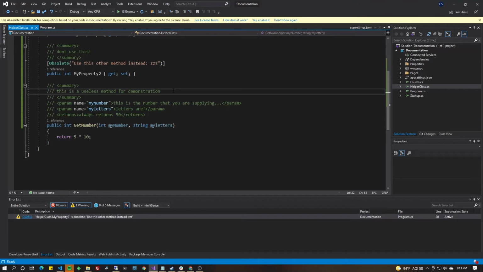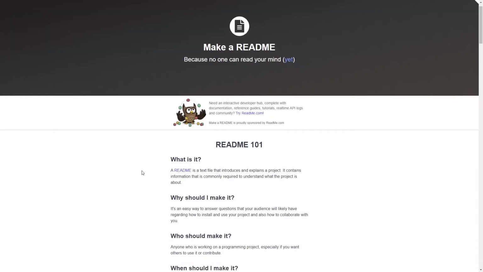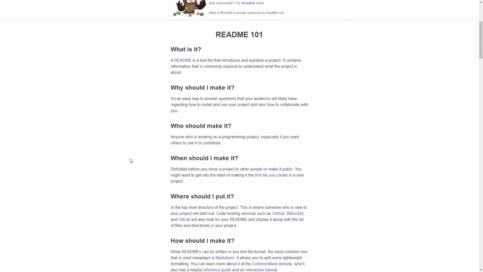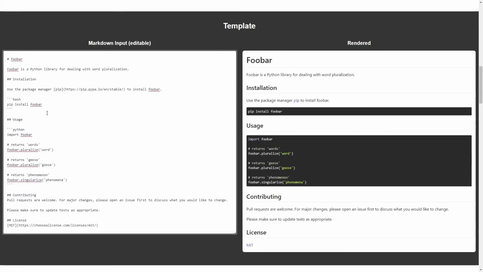Let's talk about README files, a Readme.md file. I won't waste your time with this. I'll just tell you what to do. Go to makeareadme.com. It gives you all the information. Why should I do it? How do I do it? Who's going to read it? Blah, blah, blah. But if you scroll down, there's this tool here.